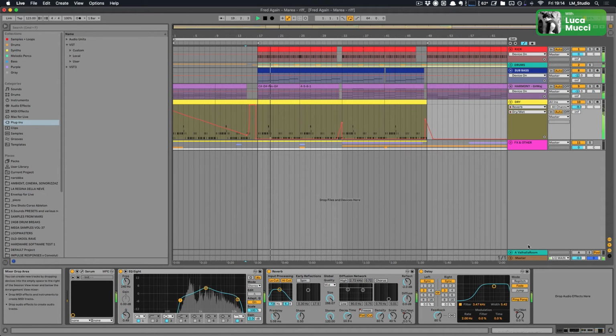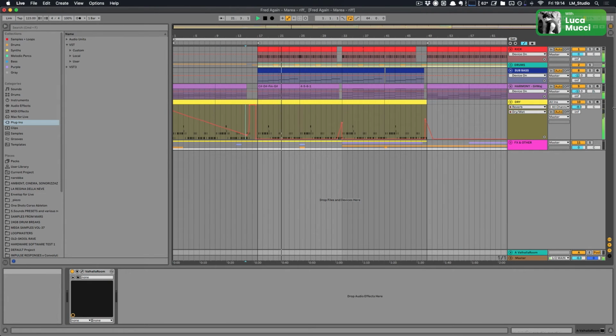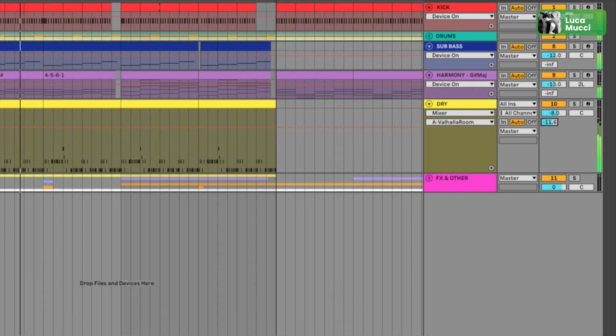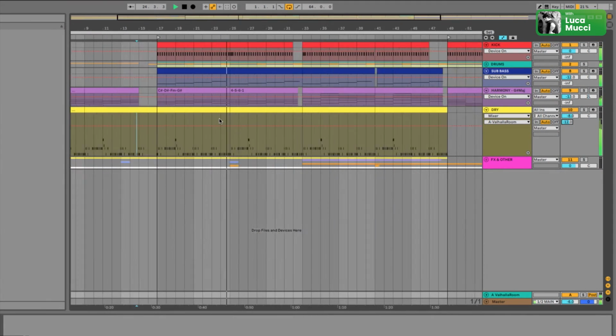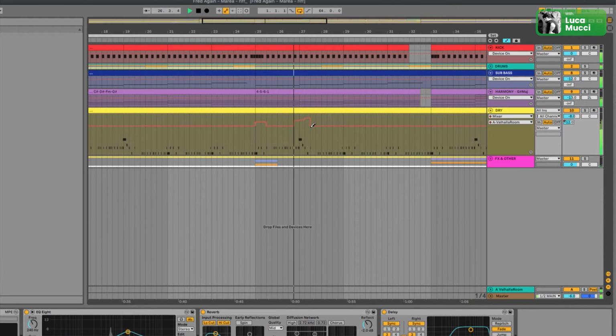Of course, there's plenty more you can do. For example, adding some more reverb on a return track. Then making some send automation to give more accent to some specific notes.